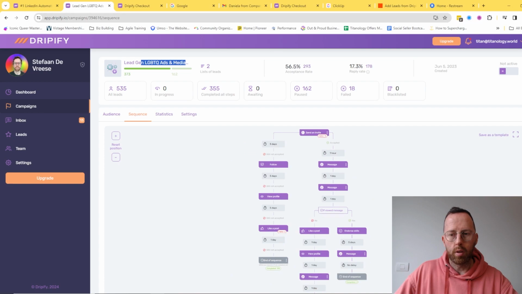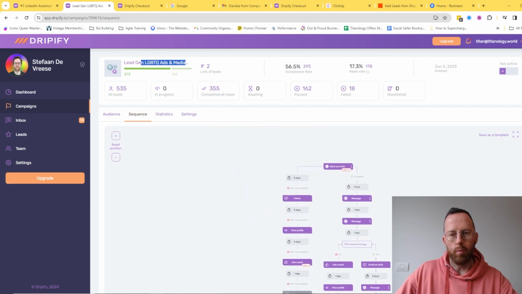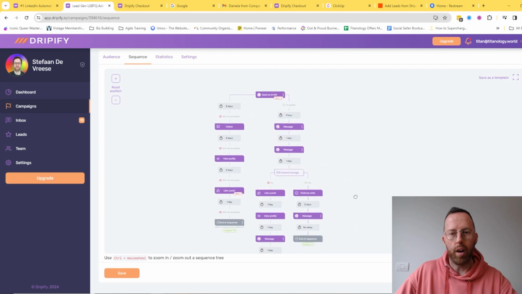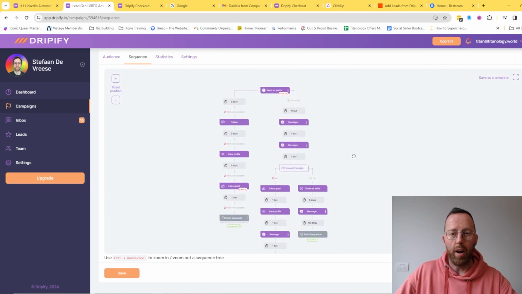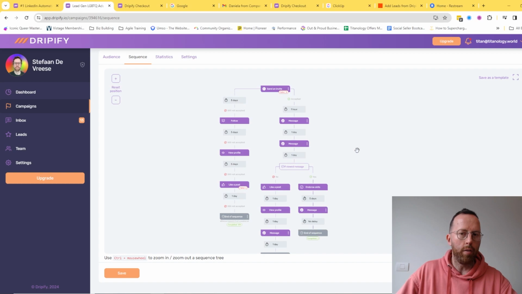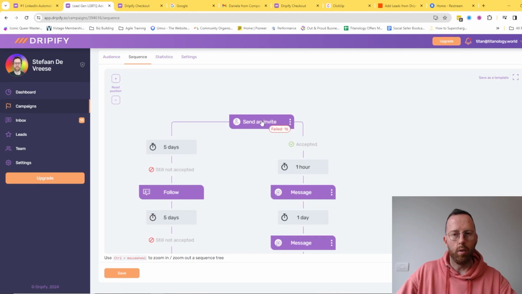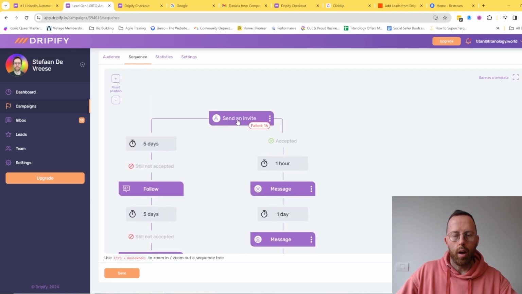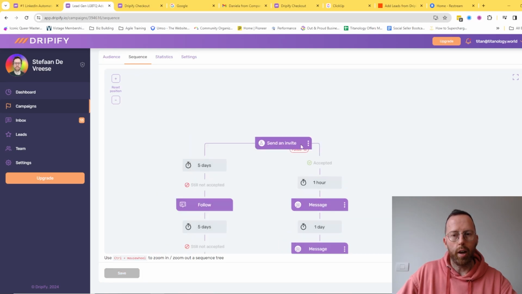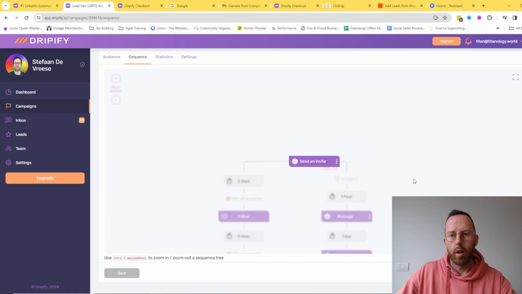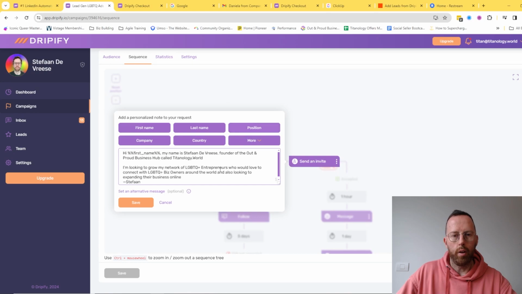And then the kind of sequence, and this is the beauty as well of Dripify, to be honest, this is one of the strong points of Dripify, is that you can create this kind of complex automation, and it's very visual, and I love that. I love that it's so visual. So here you can then start putting this together, and the first trigger is to send an invite, and within that invite you can edit the message. I'm not sure. Oh, there it is.